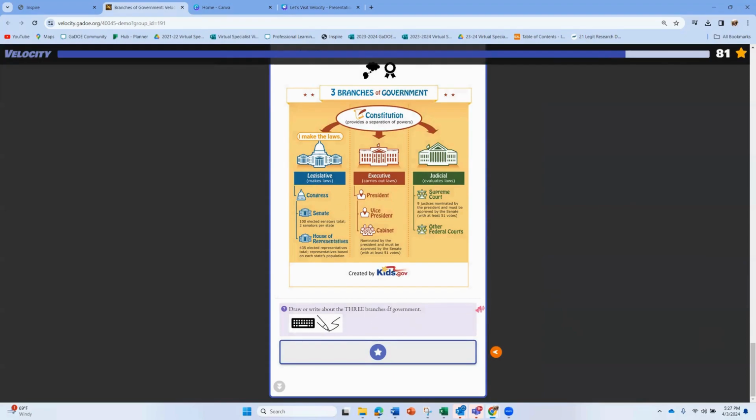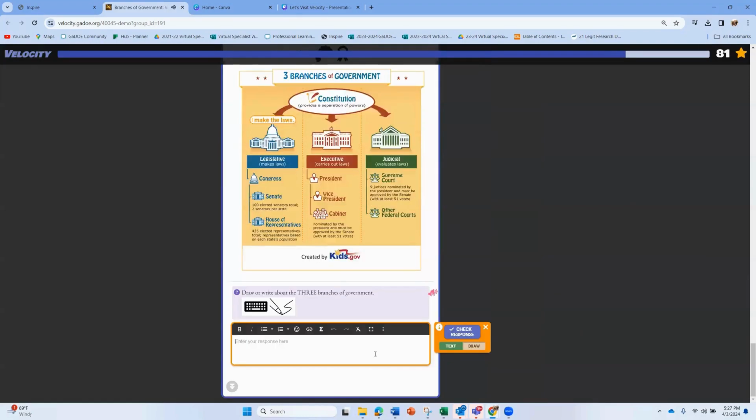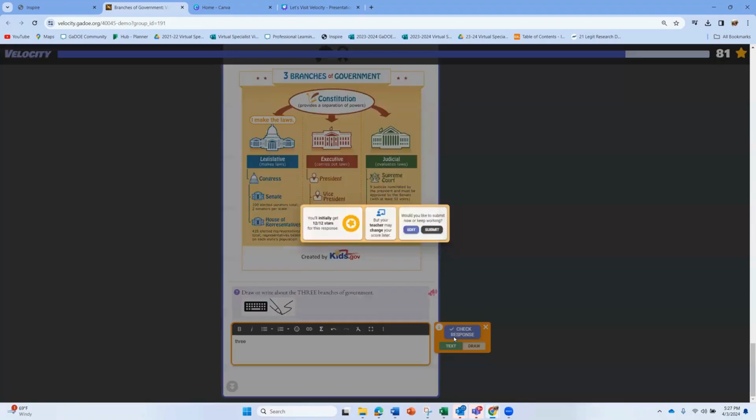Now we're going to draw or write about the 3 branches of government. They're going to click the star there, go through, and again, they can choose text or they can choose draw, and then they're going to click their submit button. So I'm just going to, for the sake of time, type in 3, check response, and then it's going to give us a chance to submit.